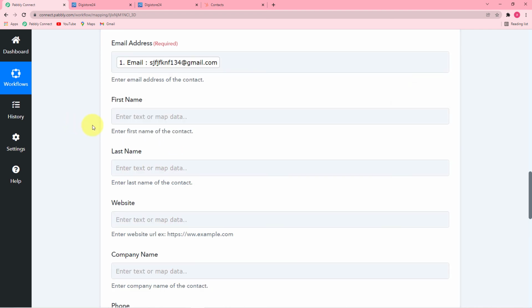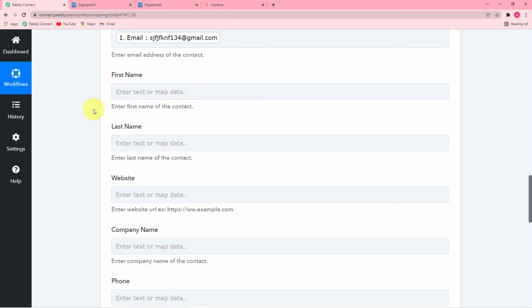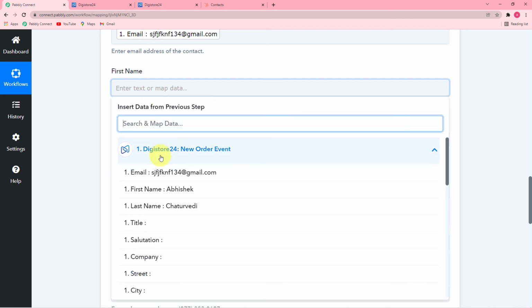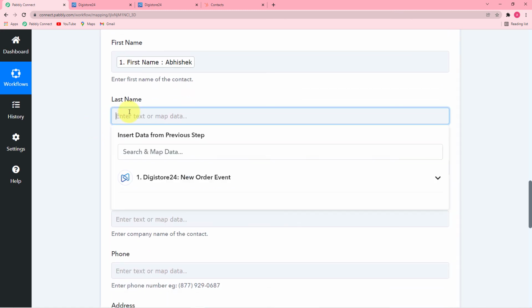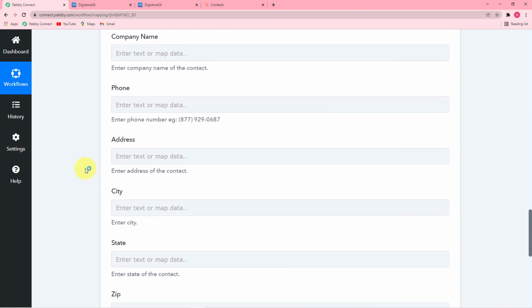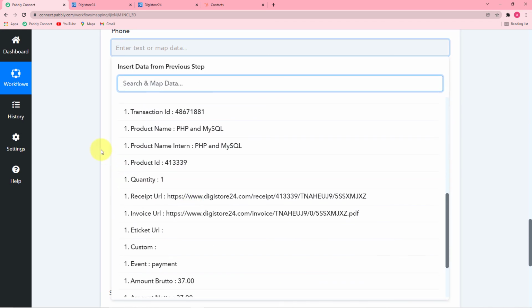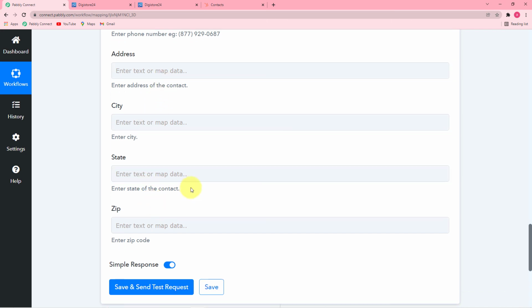When you map these things, the next time any order is placed, the details of the customer will be mapped here automatically and sent to your CRM automatically. Now I am going to map the first name as well from the same place, the last name like this, and here in this phone number, let us check if we have the phone number. Right now I do not have. These are not compulsory things. If you have the details, you can map the details.